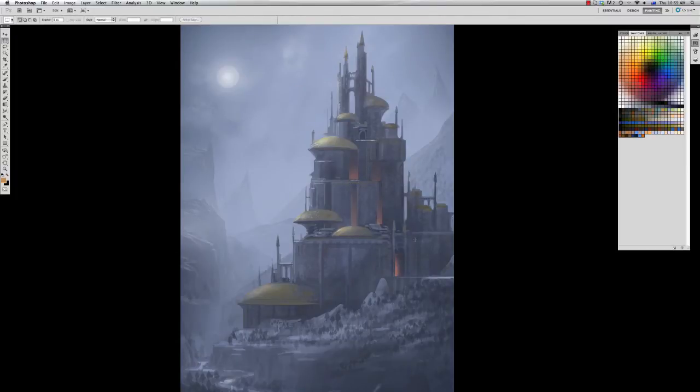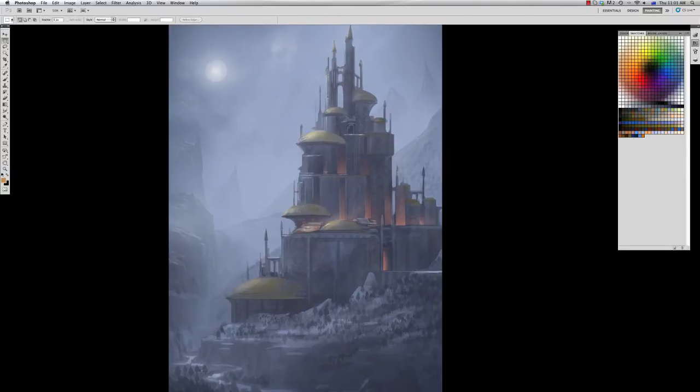I'm going back and doing exactly the same thing that I said before, adding an opposite color to my main focal point. And my main focal point is the center of the castle.